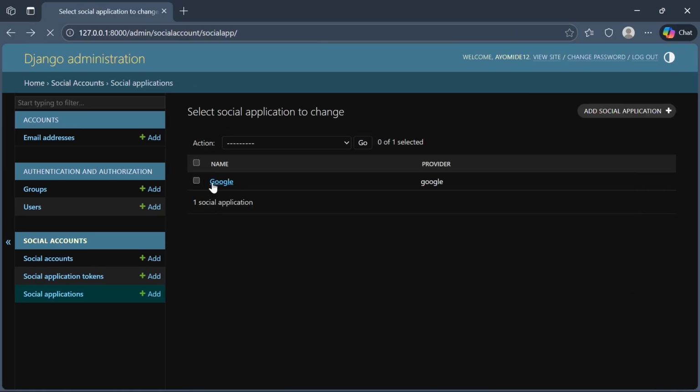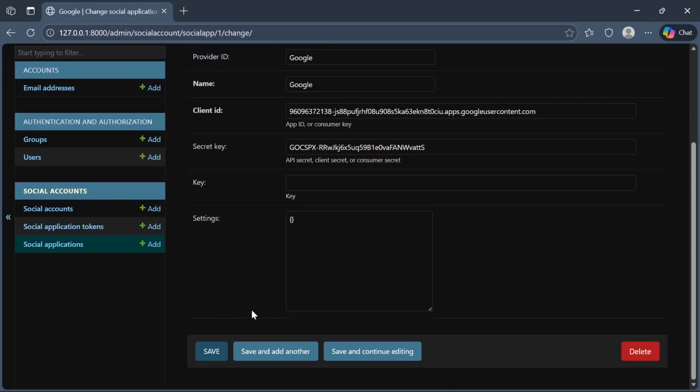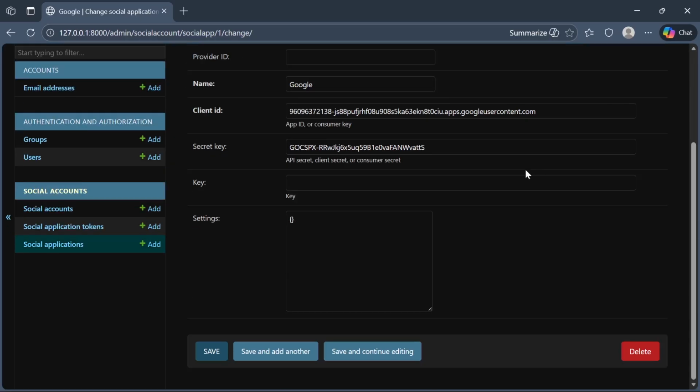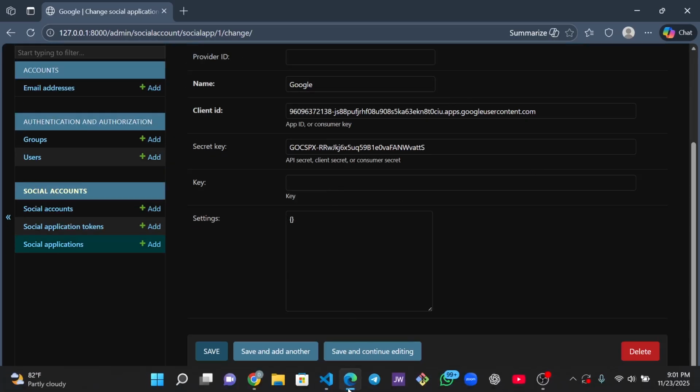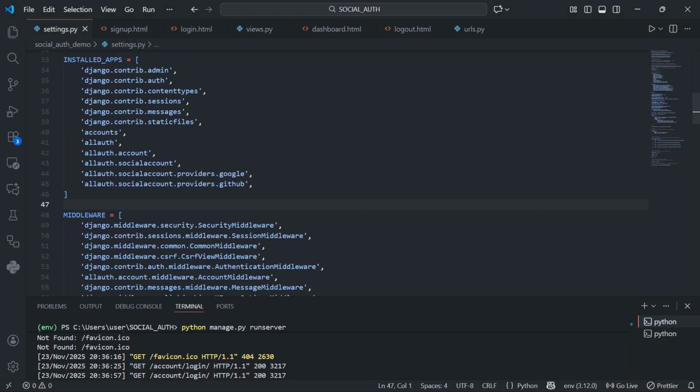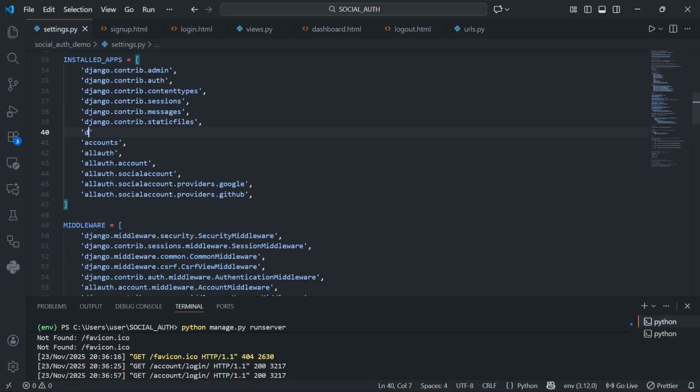But if we go back here, there's supposed to be another section here that should be site that is not here. And the reason is because in our installed apps, we did not add that contrib.sites. So let us go and do that. Before we do that, remove this Google, the provider ID, just let it be empty like that. And then go back to our code. So if I come back to settings.py, in my installed apps, after this part I'm going to have another one, which is django.contrib.sites like this, and then save it.